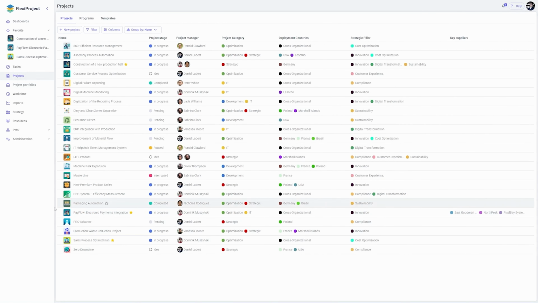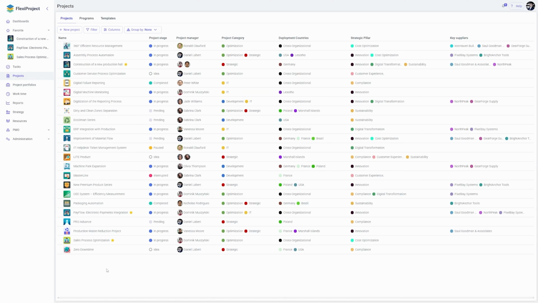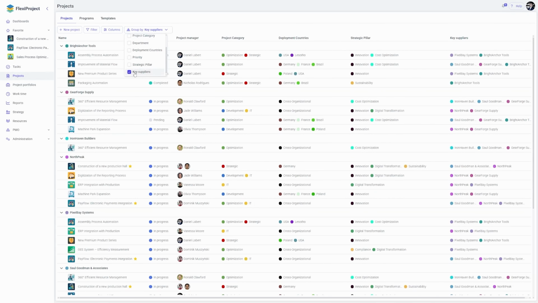I will do the same for other projects. Having added values for the remaining projects, we see them on the right. We can now group by these values. If, for example, I click that I want to see the list of projects sorted by key suppliers, then after clicking, I see that the list of projects adjusts accordingly.